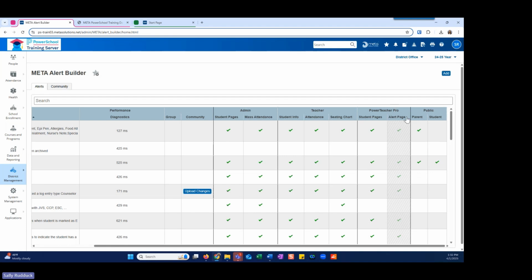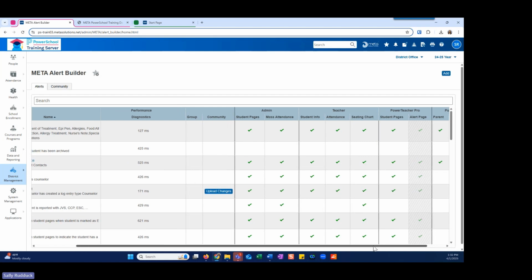With PowerTeacher Pro, you'll notice the alert page is grayed out. This is in development, but what it will be is a dedicated alert page within PowerTeacher Pro. So again, not the teacher portal, but PowerTeacher Pro. This will be a specific page that will list all of a teacher's students within their courses and associated alerts for those students. That is currently in development and not available as it's grayed out, but it will be coming soon. So we wanted to mention that.